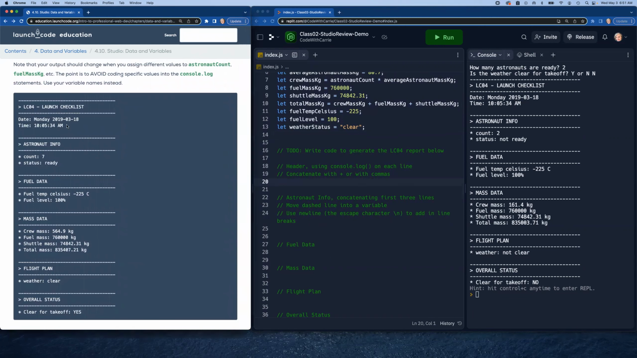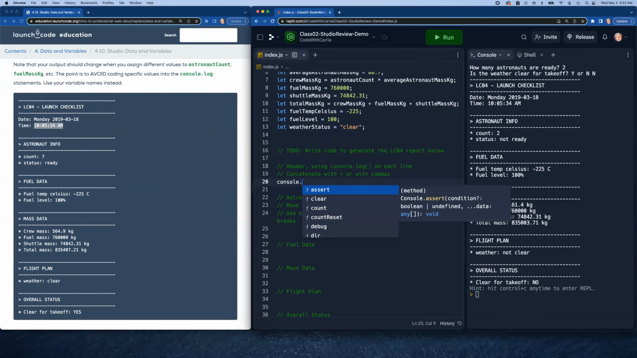This first section right here just has 5 lines. It's got a line of hyphens, a header, another line of hyphens that's identical to the first one, and then these 2 lines for the date and the time. And of course, we won't hard code these values, Monday and 10:05. We're going to use the variables that we created that are storing those values instead. So I'm going to do this first part with 5 separate console logs, one for each line. That's a perfectly valid approach, but we'll look in a minute at a way that we can simplify things.